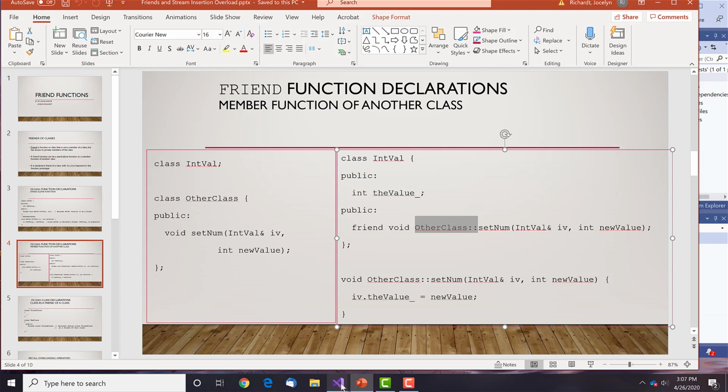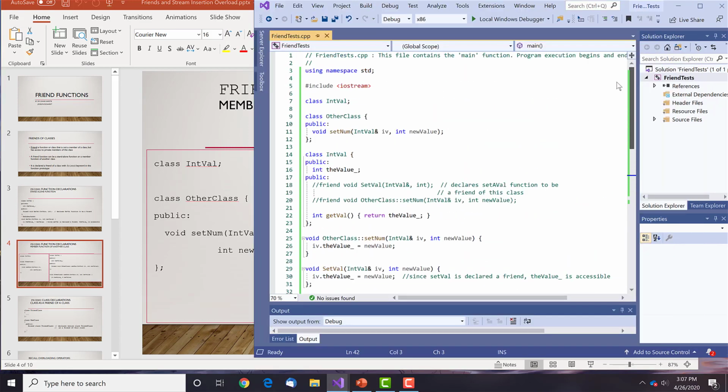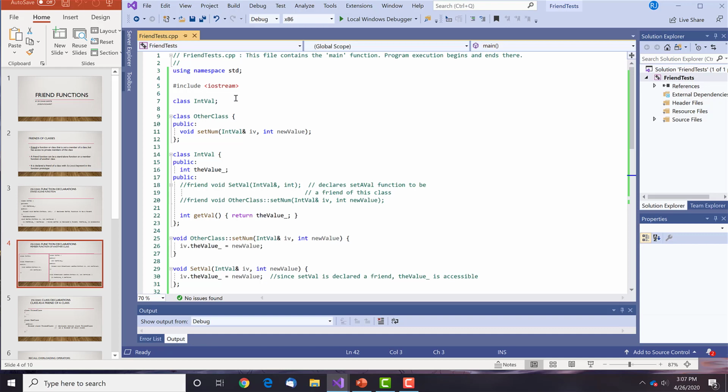Let's take a look at this example coded up. So here we have our pre-declaration of int_val. Now, of course, if we wanted to actually write these classes, we would separate them into their own files with headers and CPPs, but I'm just going to have it all in one file so you can see how it works. So we're pre-declaring this int_val so that we can use the int_val in other class.